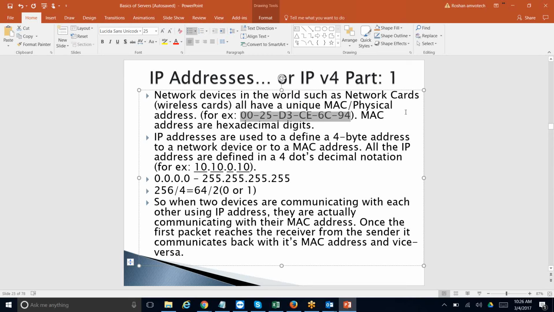IP addresses are used to define a 4-byte address to a network device or a MAC address. All the IP addresses are defined in a 4-dot decimal notation. So how is the IP address defined? If you go and check your IP address with ipconfig, it will be in such a way: 10.10.10.10. So this is how it is notated.